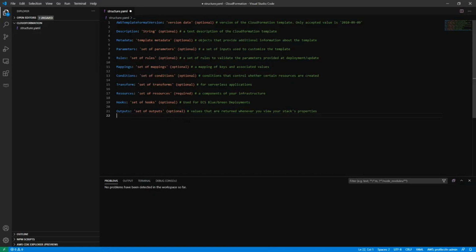the structure of the CloudFormation template. You can see this is the YAML file, and we have a couple of options here, right? We have AWS template format version, description, metadata, parameters, a lot of things. But you can see all of them are optional, and only one is actually required. This is the resources. You must declare at least one resource to start to build your CloudFormation.